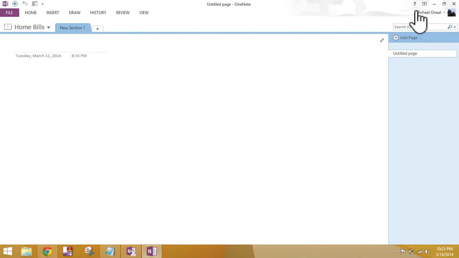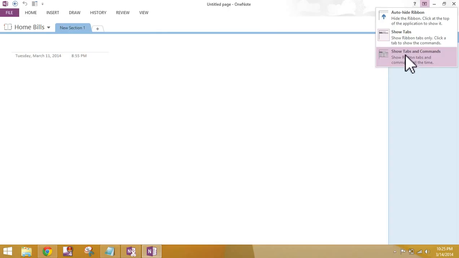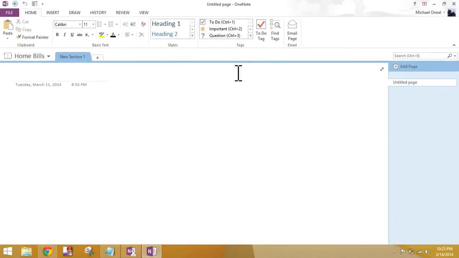I need to bring my ribbon up, so I'm going to come back up here into the top right corner, ribbon display options, and I'm going to choose show tabs and commands. Okay, so I've created a little list here to the side that I've written down of some of the home bills that I think we can include so that we can practice creating sections.